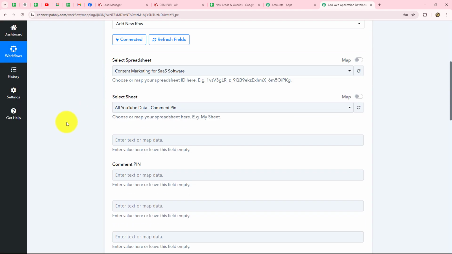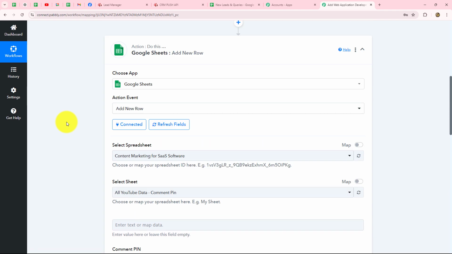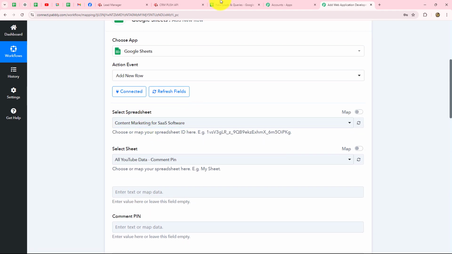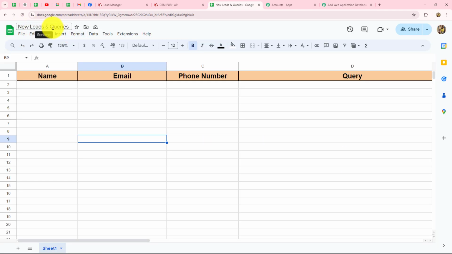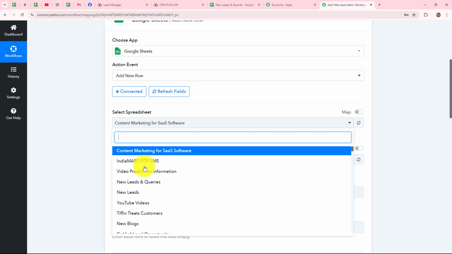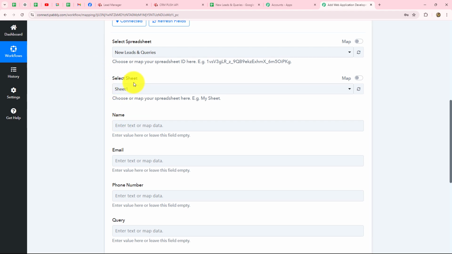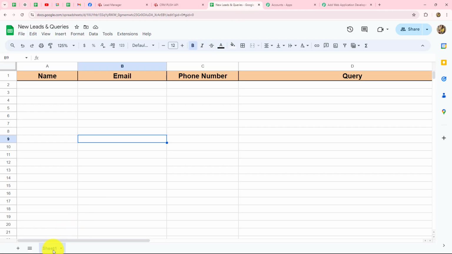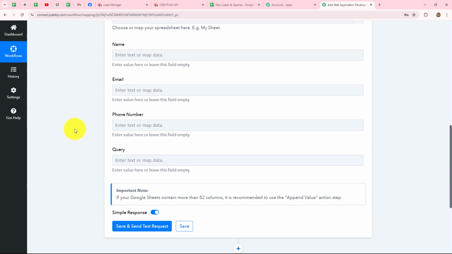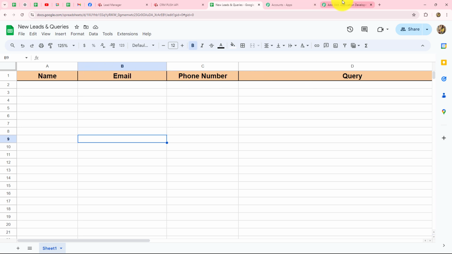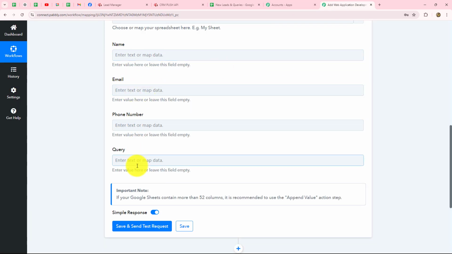Okay, so now we'll move forward. We have to enter the details in these fields to create a record. First of all, let's select our spreadsheet. You can see the name of my spreadsheet is new lead and query. So I'm going to go back and select the same over here. After selecting the spreadsheet name, we have to select the sheet name, and the sheet name is selected already because I've only created one sheet currently. Then we have to enter these details: name, email, phone number, and the query. All these fields are the same as the columns in our spreadsheet. So when we enter the data in these fields, the record will be added.